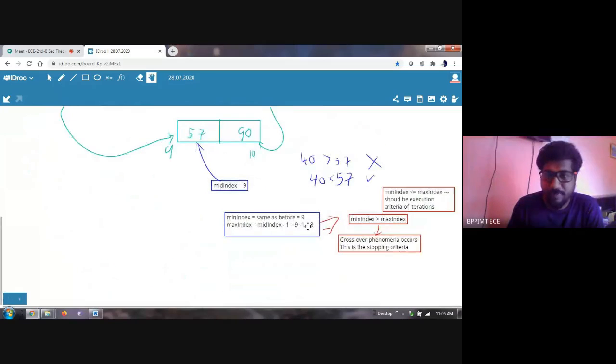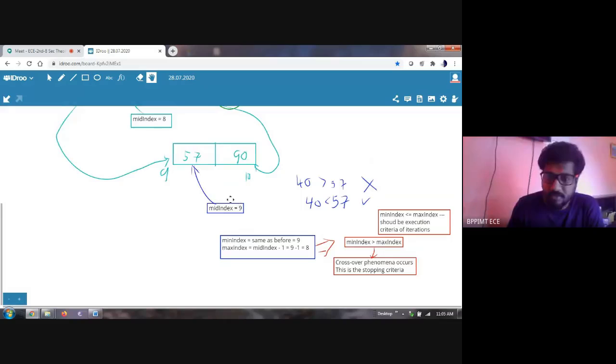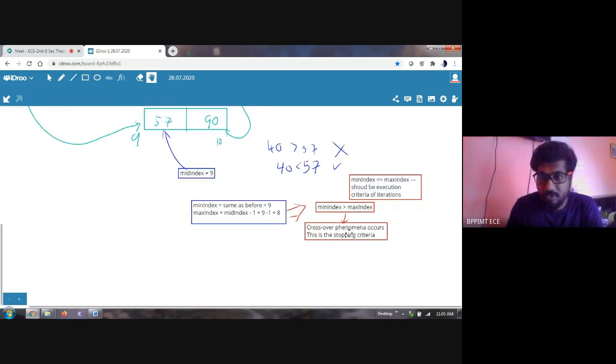And whenever you are stopping, you are just checking whether the element 40 is equal to the element represented by mid index. So is 40 equal to 57? No. And then crossover occurs. So here crossover occurs plus the element 40 is not at all equal to the element represented by mid index. Then you have to understand that element 40 is not at all present in the array data structure.